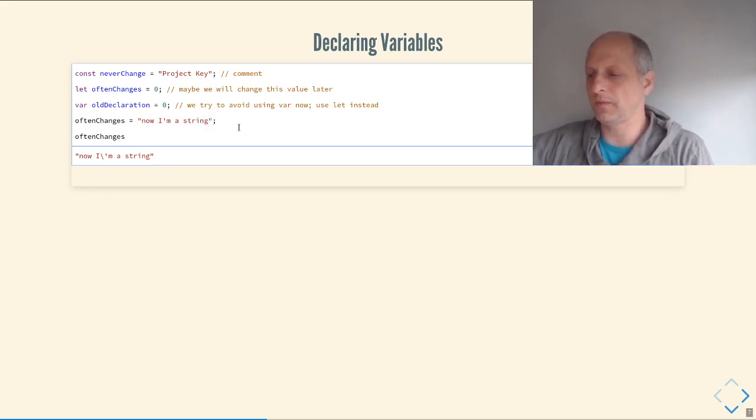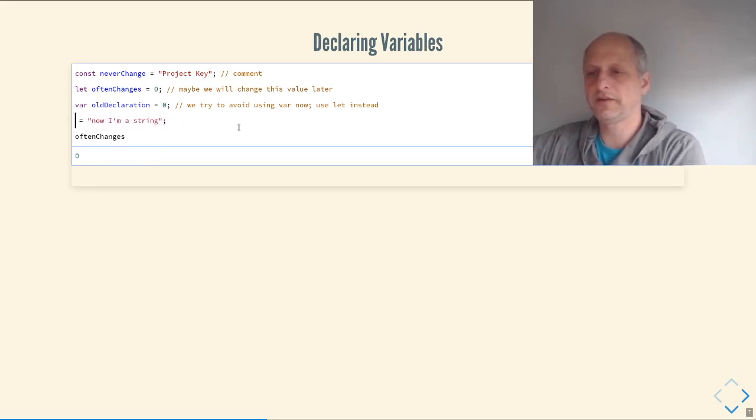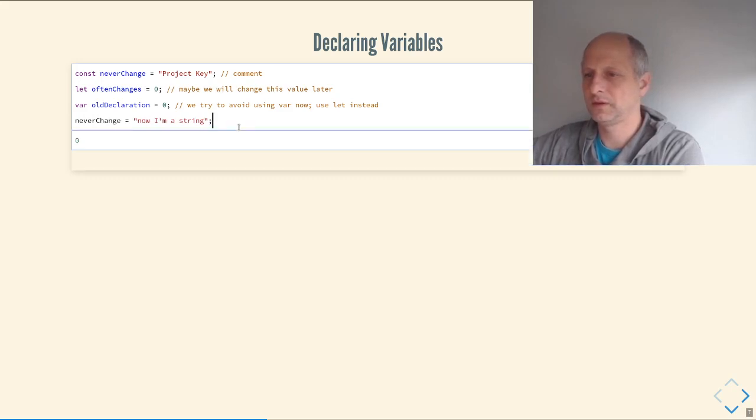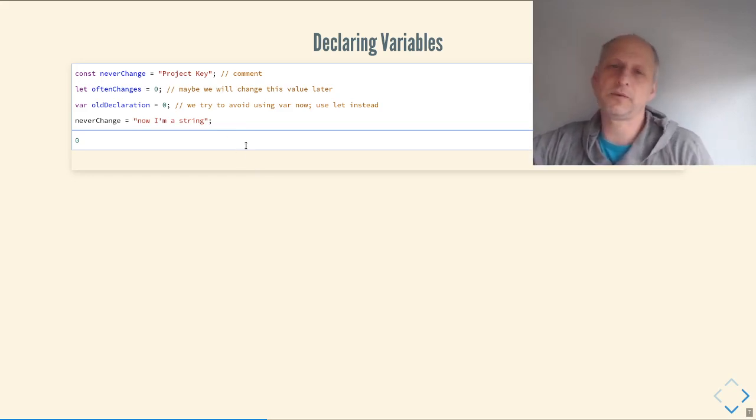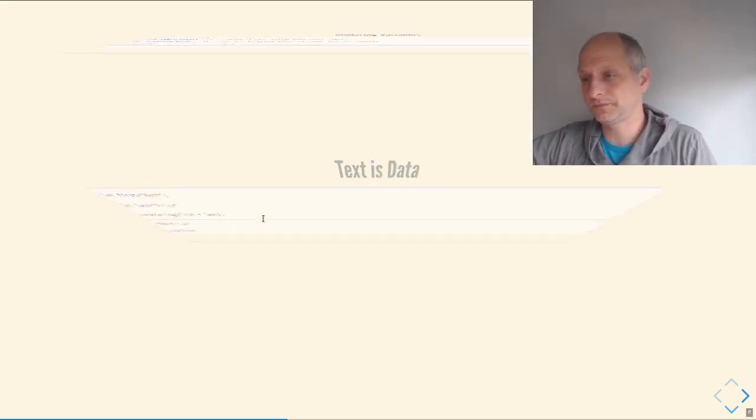So yeah, now I can do that with variables that are declared with let, and if I try to do that with a constant, I should get an error. I don't know why I'm not getting an error right now. You will get an error in your code if you try to redeclare a constant, or reassign a constant rather. Okay, so feel free to play around with this code a little bit and stop the video maybe if you want to.